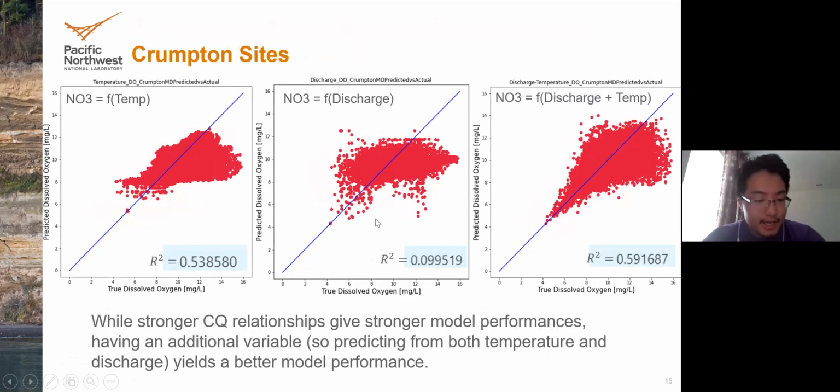And so the key takeaway from all these results is that stronger CQ relationships will give stronger model performances in random forest regression, but having an additional variable, that additional parameter, will yield a better model performance in this case than if we were to use either one individually.